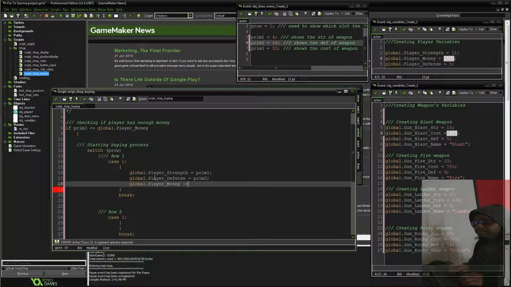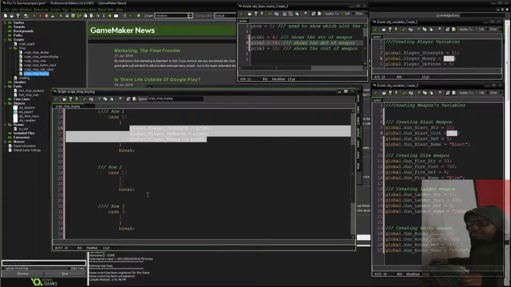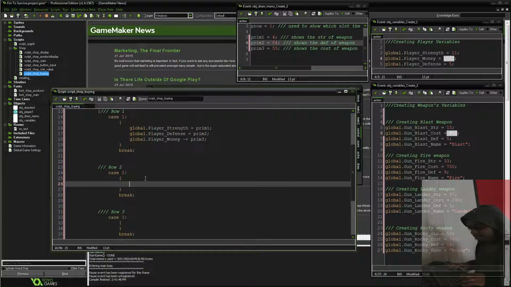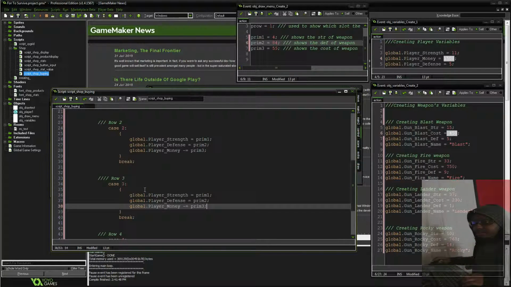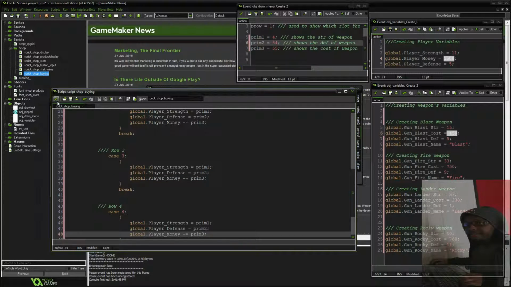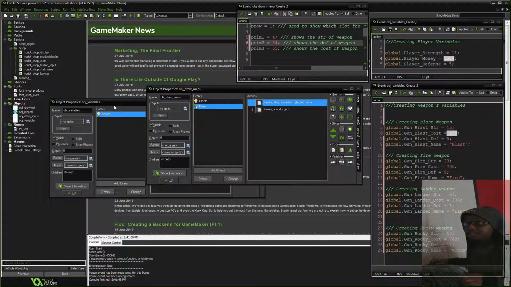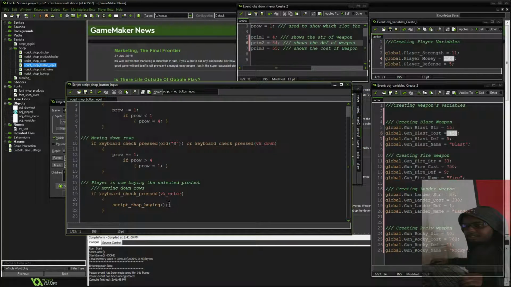Money minus equals PRM3. See the power of being consistent with variables. That's all we have to do. Just copy and paste, and voila, every last thing works. Let's go back into the input script just to make sure we put that in there. Yes, we did. So we press enter. Alright, let's go ahead and test it.